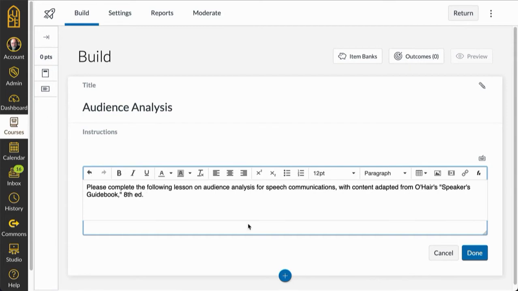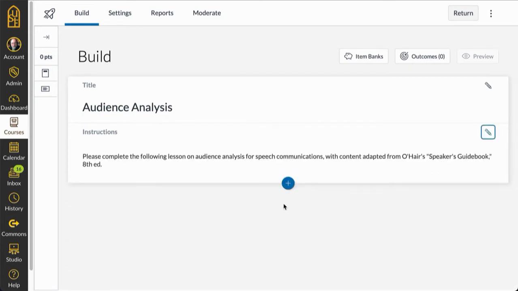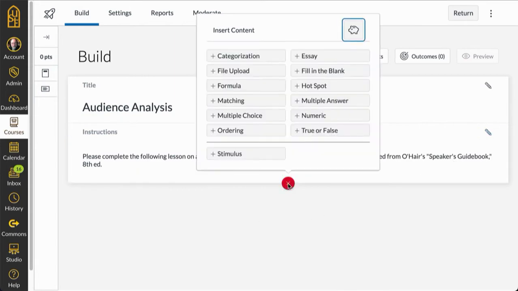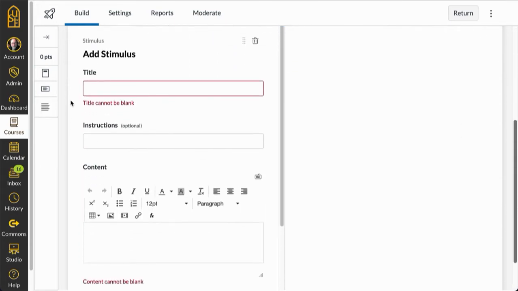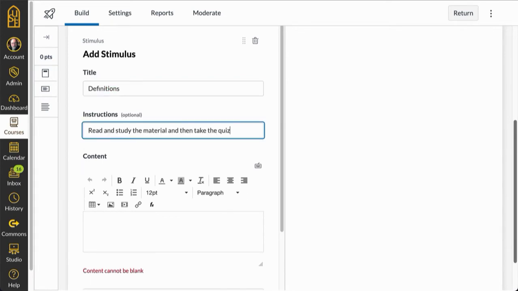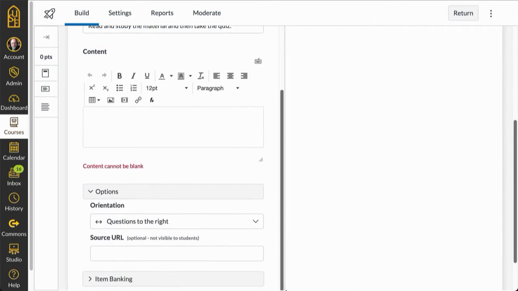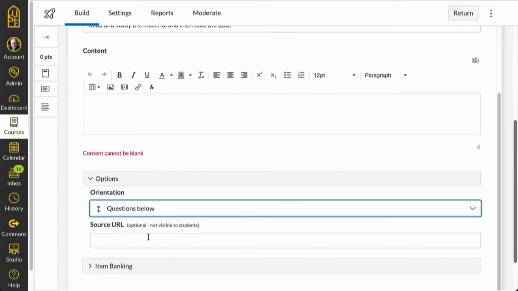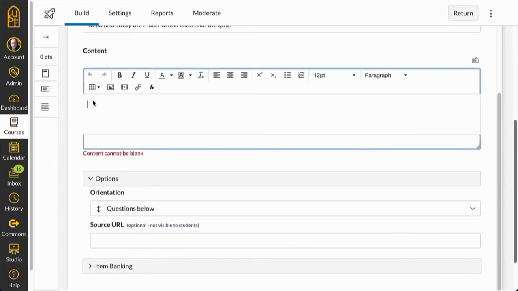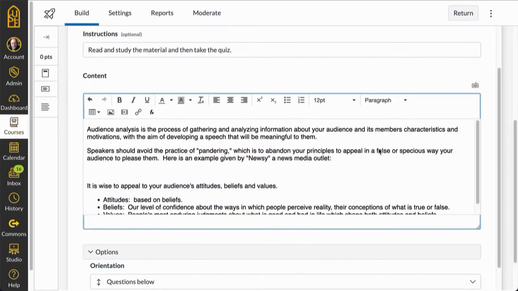And so I write instructions for students to complete the lesson. And when I click the plus sign, I will be prompted to choose the question I want. The stimulus type of question will enable me to build lesson content. Read and study the material. And now, because I want it to be easier to edit, I'm going to choose questions below so that the editing window is above and it's the full width of the screen.